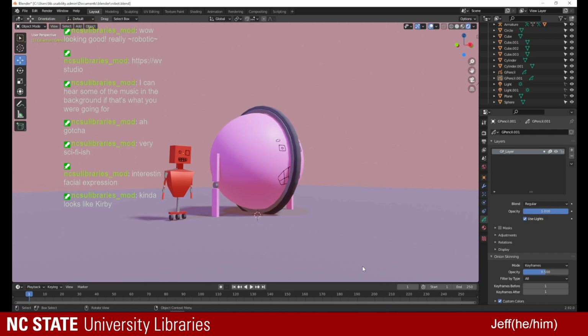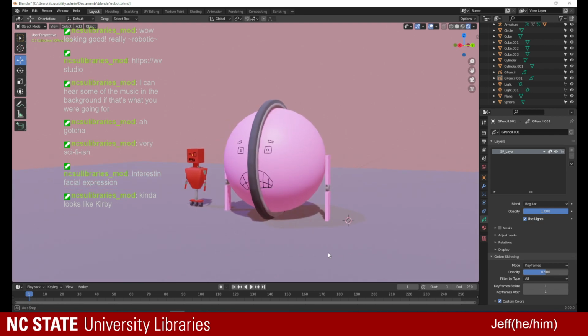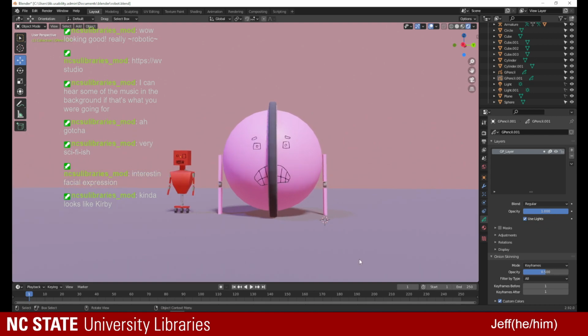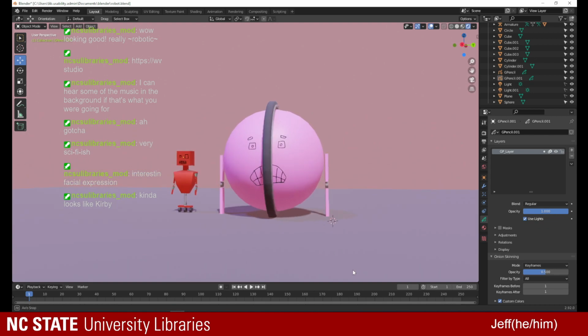Thanks so much for tuning in and watching me make these weird robot buddies. Weird Robot Buddies is the name of the game that we're building.